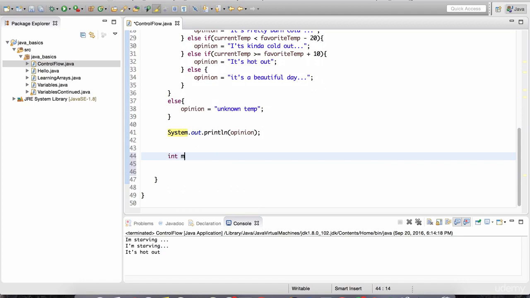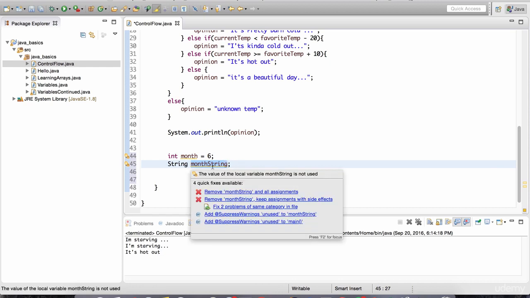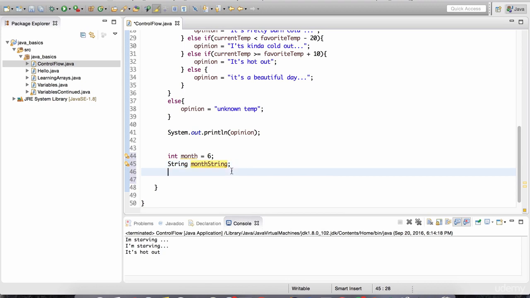First, I'm going to define a variable called month, and let's say this month is the month 6, which is going to be the month of June, all right? And I can have another variable called month string. And this is supposed to contain the word January, February, March, April, whatever month it is. I'm going to assign this variable that string value. And I'm going to do it inside of this switch statement that I'm about to show you.